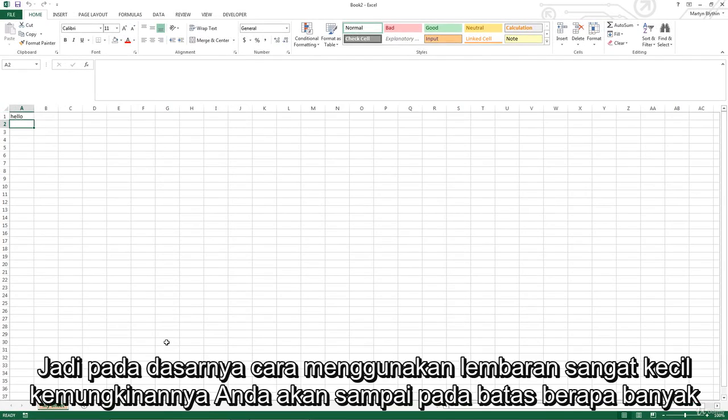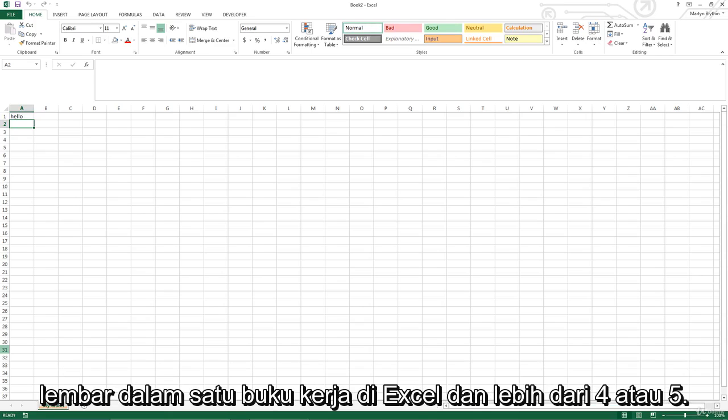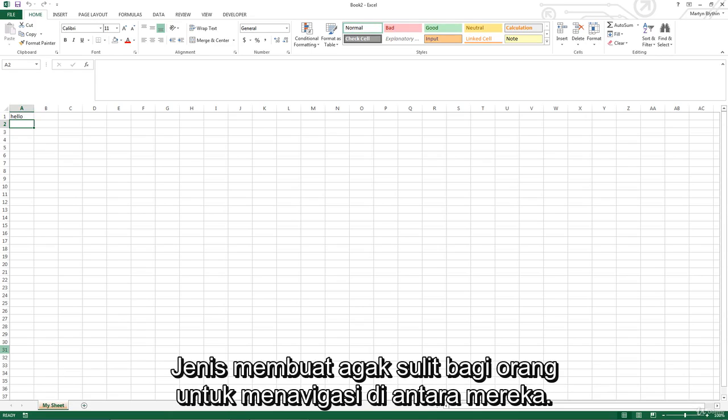It's very unlikely that you will get to the limit of how many sheets you can have in Excel. One piece of advice I would give would be to try not to have too many sheets in one workbook in Excel. More than 4 or 5 kind of makes it a little bit difficult for people to navigate between them.